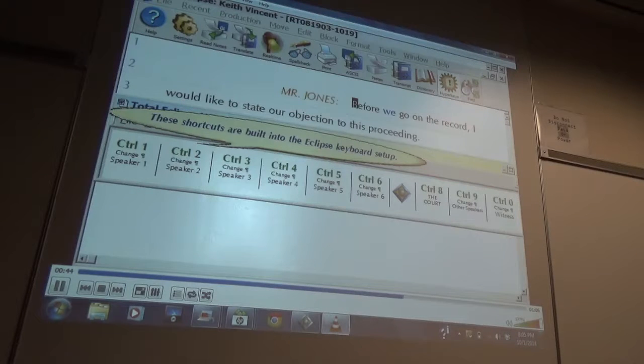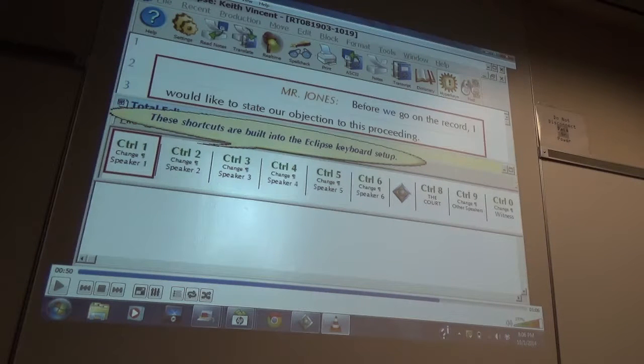I want to be able to use a set of editing shortcuts that are built into the default Total Eclipse keyboard setup. You see what it's telling you there? There's already shortcuts that are set up for it. Okay? So if you want to change it to Speaker 1, you've already defined Speaker 1 as Mr. Jones, then all you have to do is press Control 1. You don't have to go F2, arrow down to Mr. Jones, or select number 4. All you have to do is remember that he was Speaker 1. Control 1 automatically puts it in there.